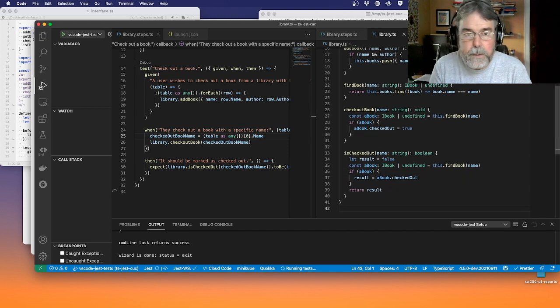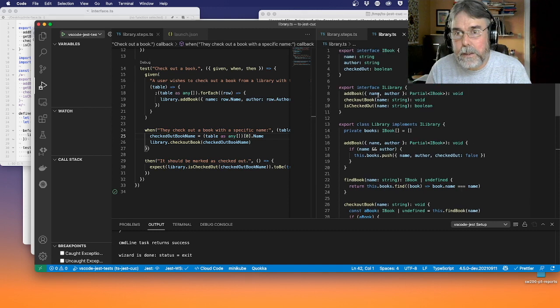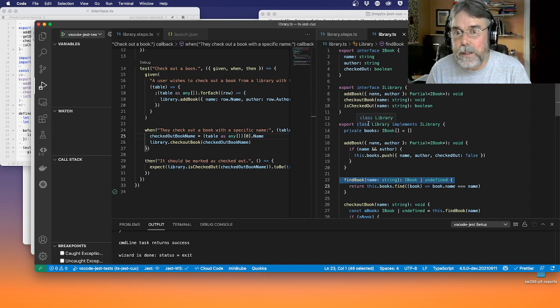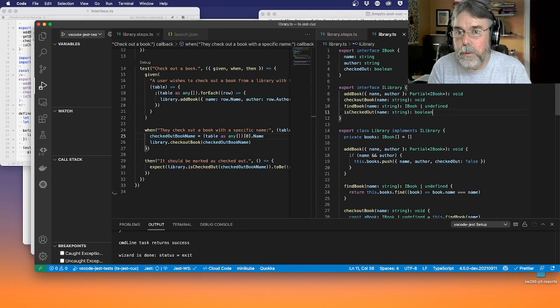Right, and let's check the test. Well, it looks like it's running anyway. Does it still pass? Still passes. Okay. So findBook is a nice new feature. We might be able to use that some other places. So let's go ahead and add that to the ILibrary interface. That way people will know that method is there. All right, that's all I have.